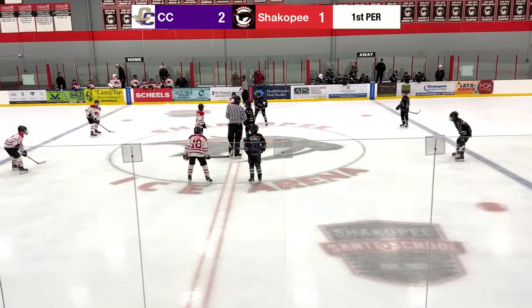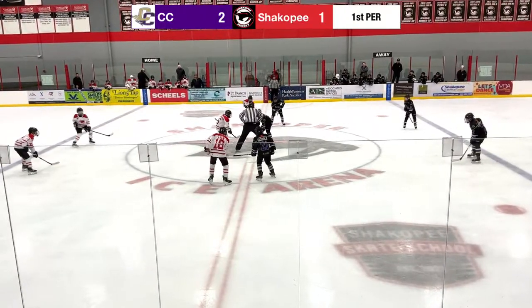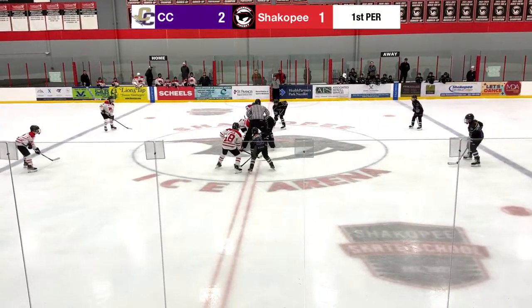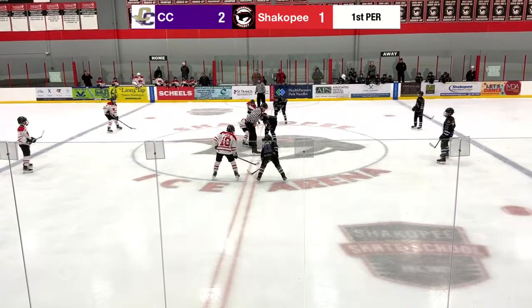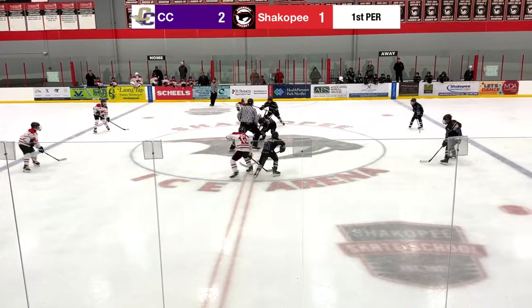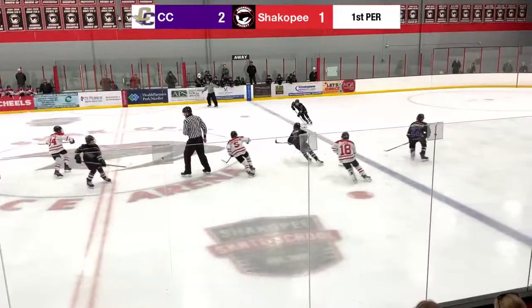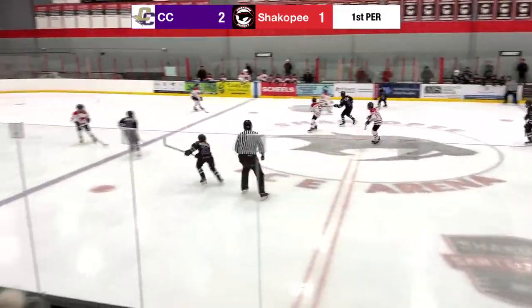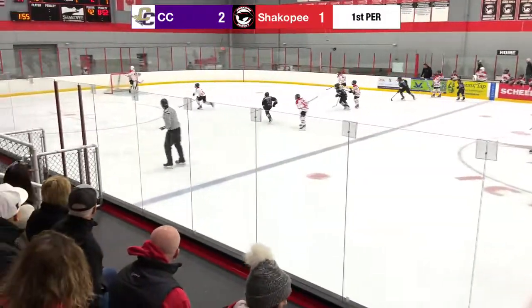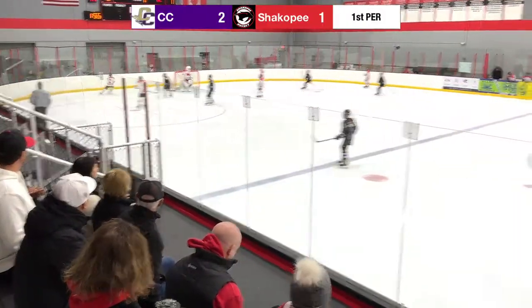I don't think Hansen had a chance of that. I'm not sure he saw there's a lot of traffic in front of him. Back to Kuzmarchuk. Kuzmarchuk over to Duda. Duda's taking a look. He's got 3 seconds left. He's just going to dump it in, and that should do it for the first period.